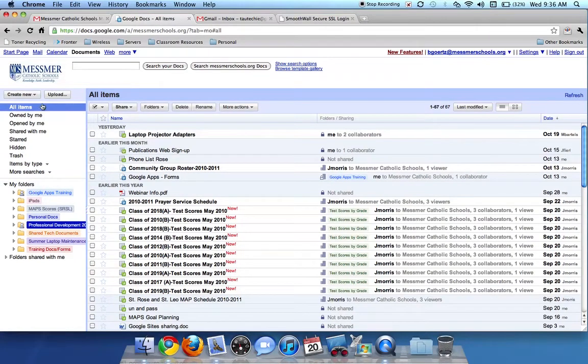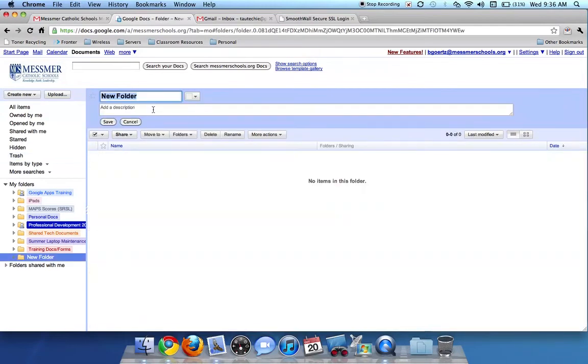Remember when we created a new document, with the New button, that folder was one of my choices in the Create New drop-down menu. So I go to Create New Folder, and it opens up a new window, and it allows me to create a folder and give it a name. I'm going to call this one folder example. And I can put a description down as to what's in this folder.